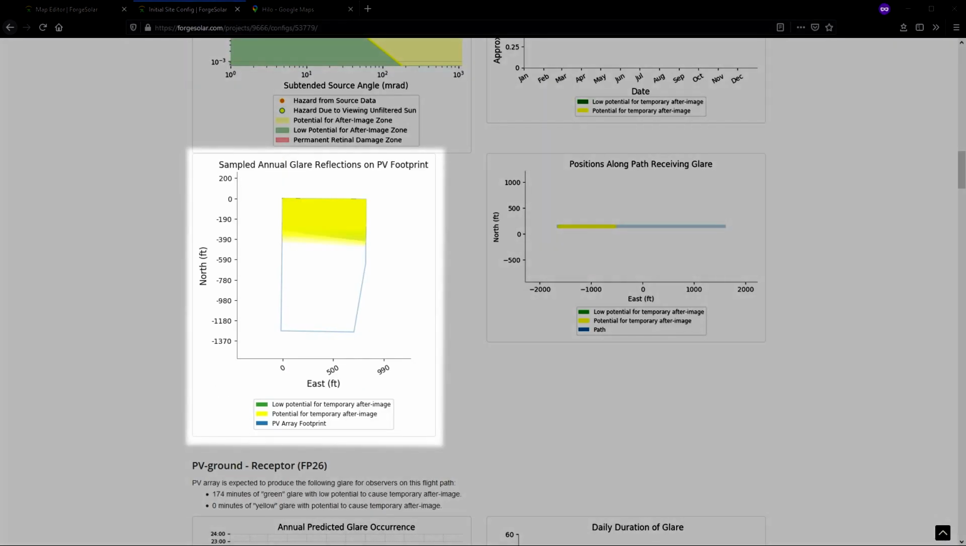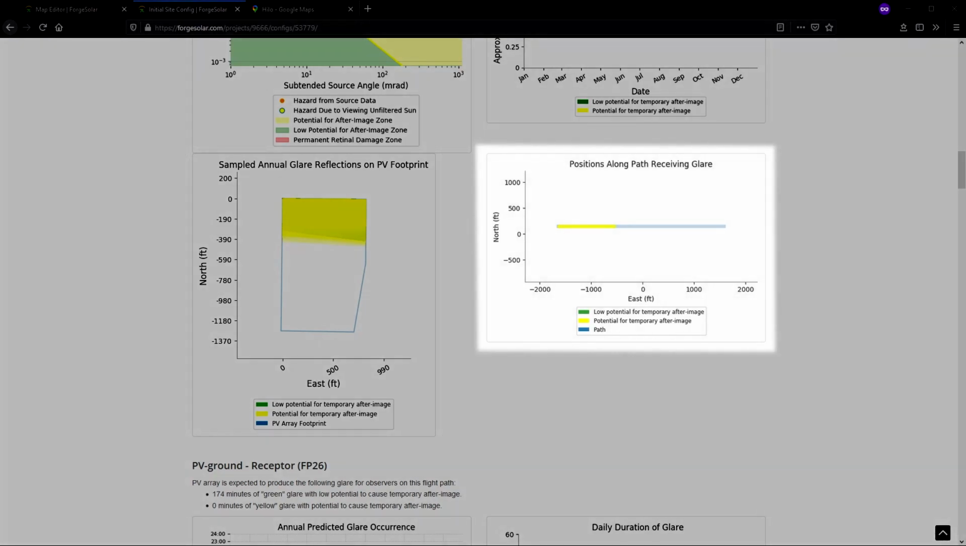Next, we have our sampled annual glare reflections on the PV footprint plot. This is like a heat map of the PV footprint showing some of the positions of the reflection or the glare spot that would be visible to the observer. In this case, we see that for our larger footprint, the northern section is the problematic area causing issues for this flight path.